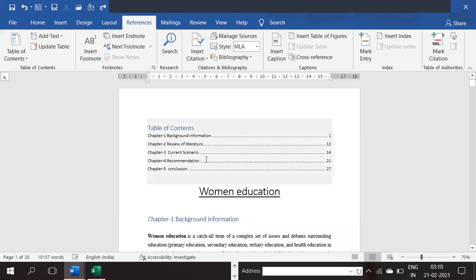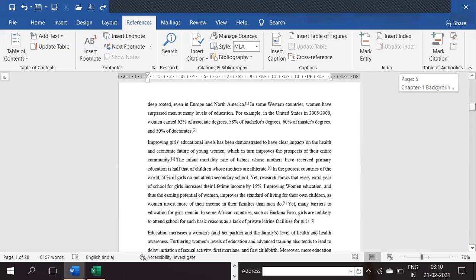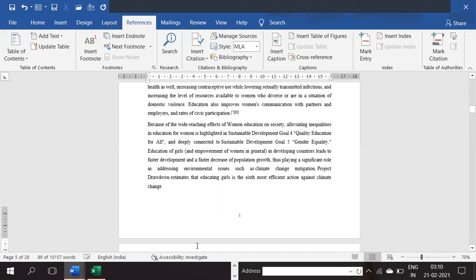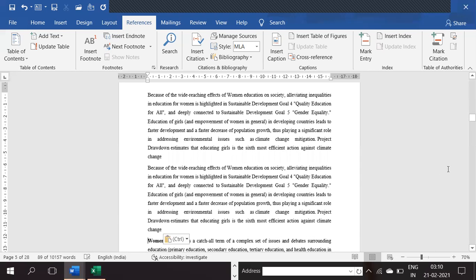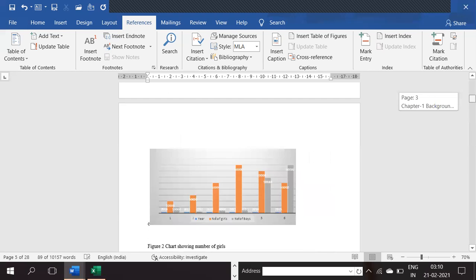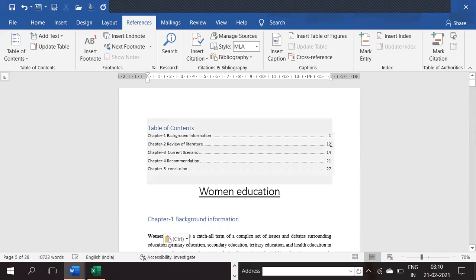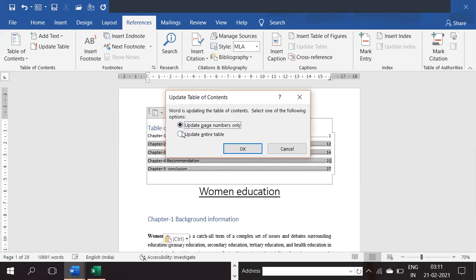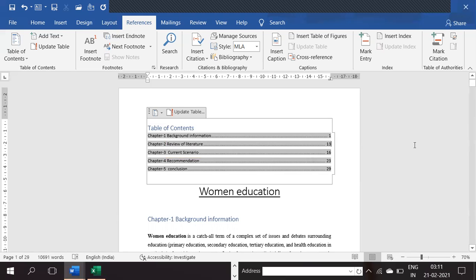Say for example, I'm going to move this chapter 2 a little down. So say I'm going to add a few more pieces of information in chapter 1. So automatically the page number of chapter 2 will change. See here it is 12. So when this chapter changes to next, all other chapters change. So how do you update this? Go to this update table, check update page numbers only. So here you can see the updated page number.